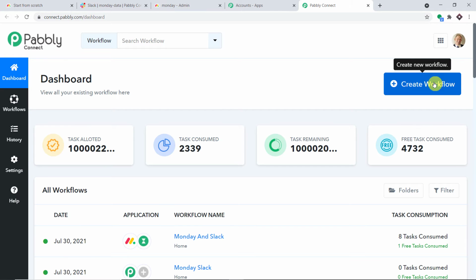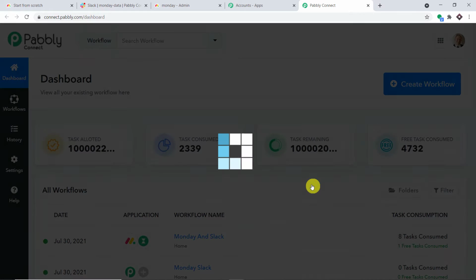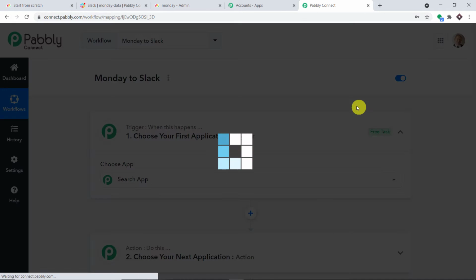Okay, so at the top right corner, you will find a button, create workflow. Click this, a dialog box appears in front of you. It is asking you to give a name to this workflow. So I'm planning to give it as Monday to Slack. Of course, you can give any name according to your choice. It's totally on you. And let me just straight away click on create.